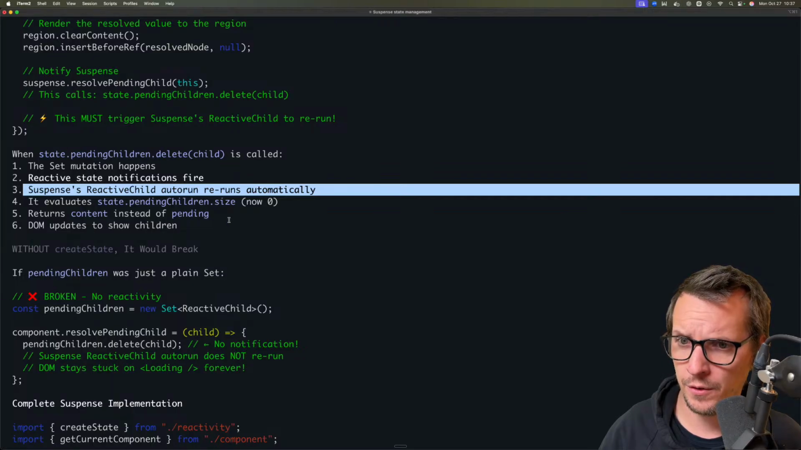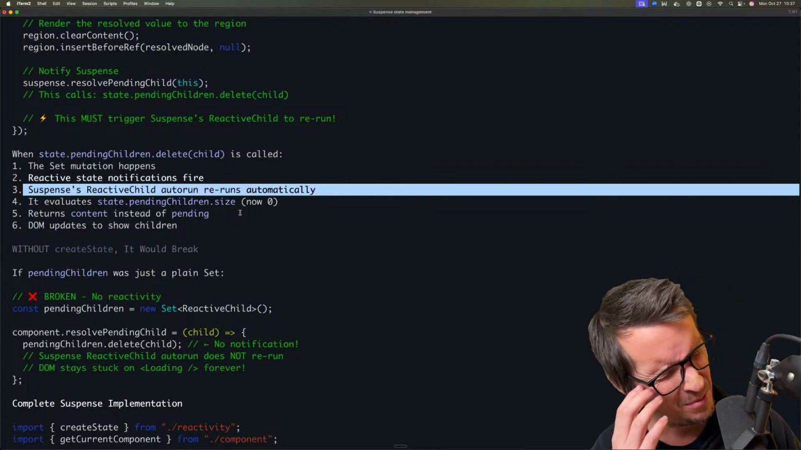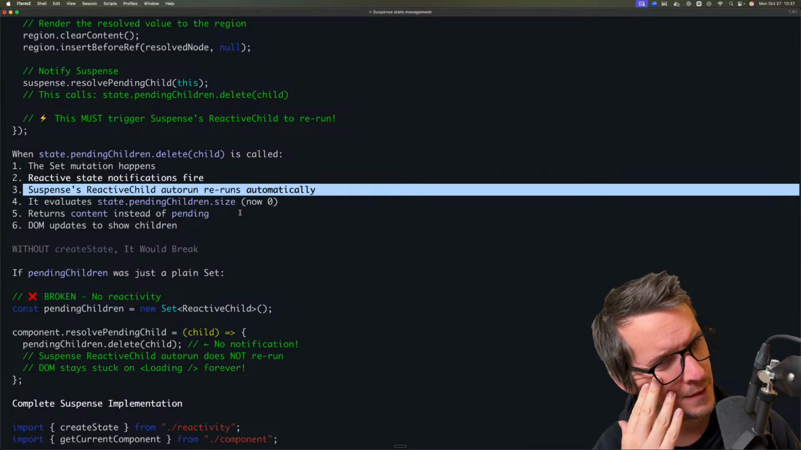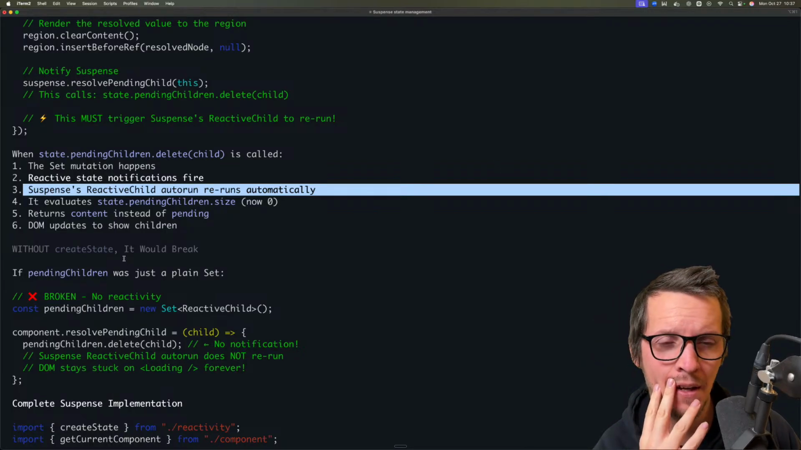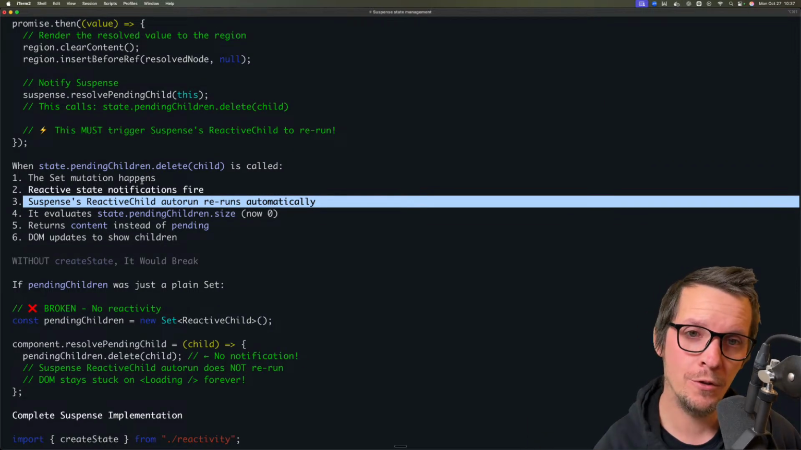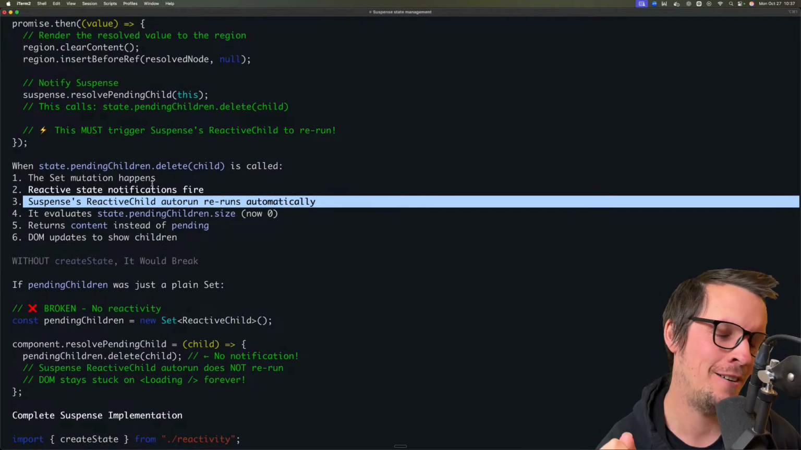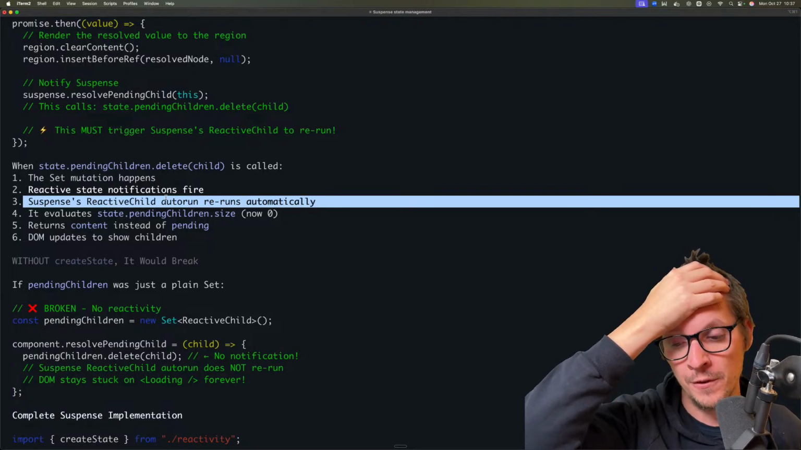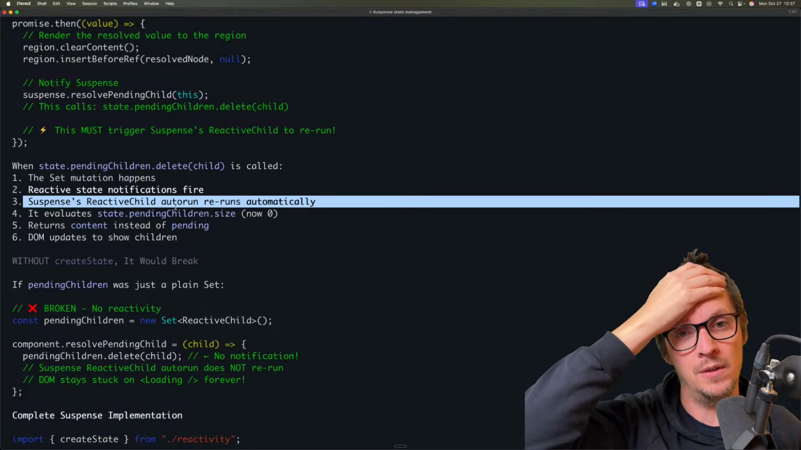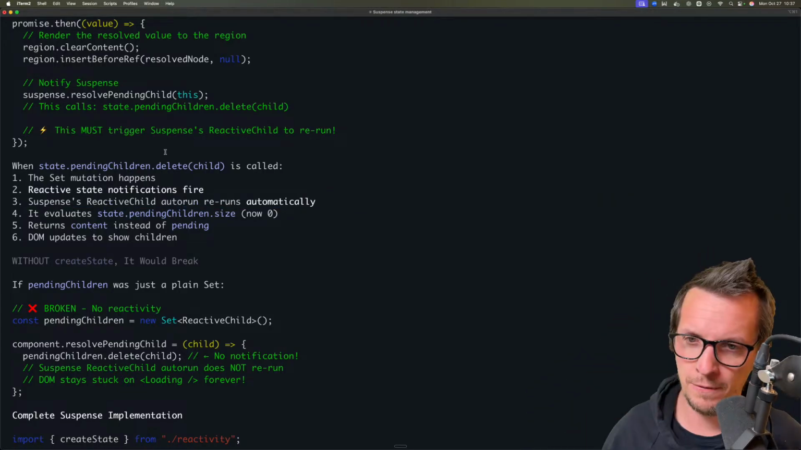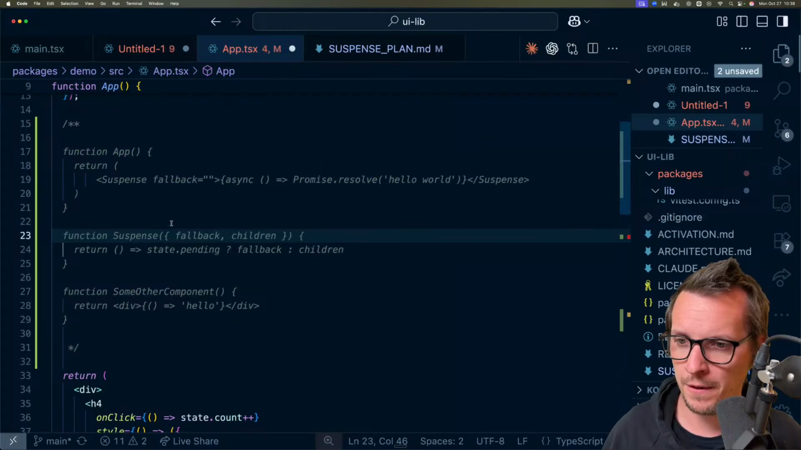Suspense's reactive child autoruns. Oh, is this where I'm mistaken? Oh, I'm thinking about this wrong. Of course, when we notify... For some reason, I was thinking that the notification would be queued. It doesn't get queued. It's immediately run.